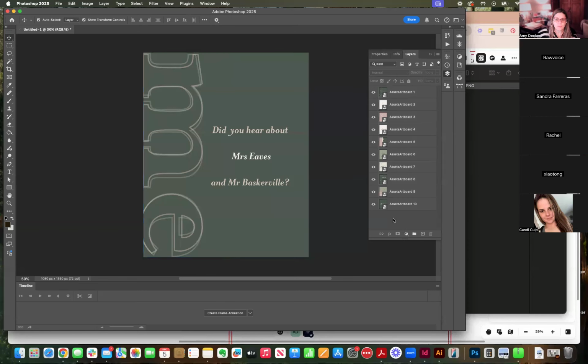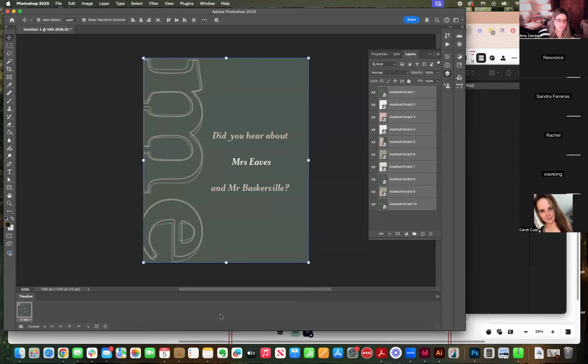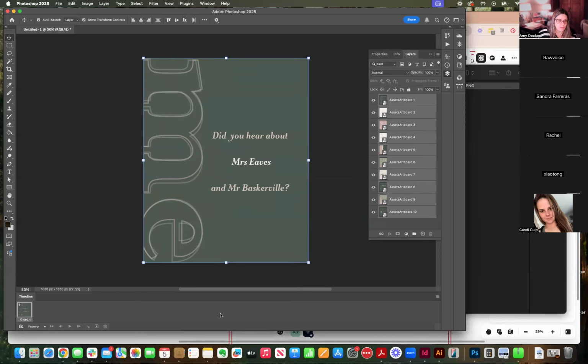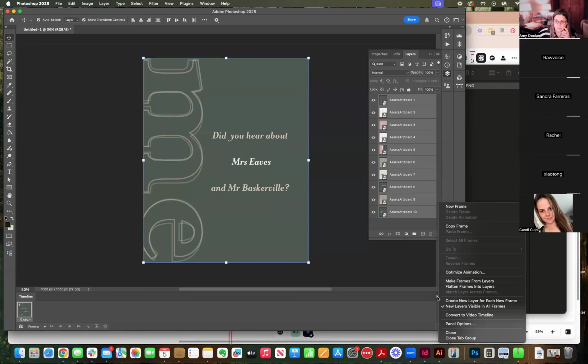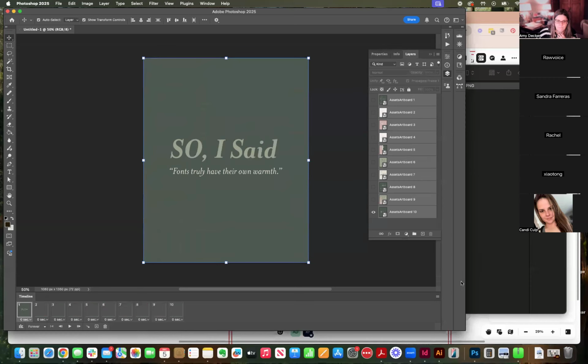Okay. So once we have these all in, we're going to select them all. Hold the shift key down and select them all in your layers panel. Then the button here, create frame animation, is going to put them all right there. And so then we're going to say, make frames from layers. Now we have a frame from each of these layers. Okay.